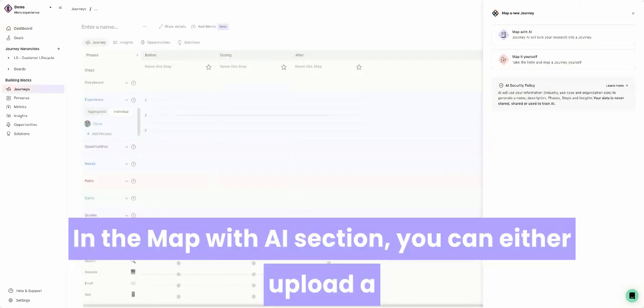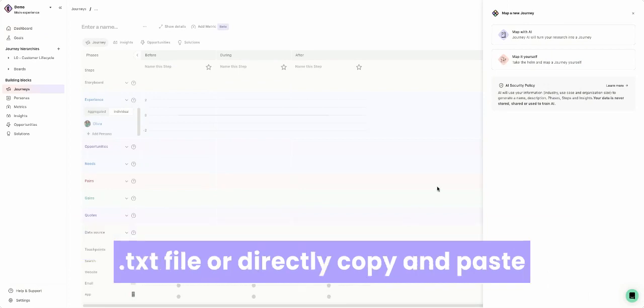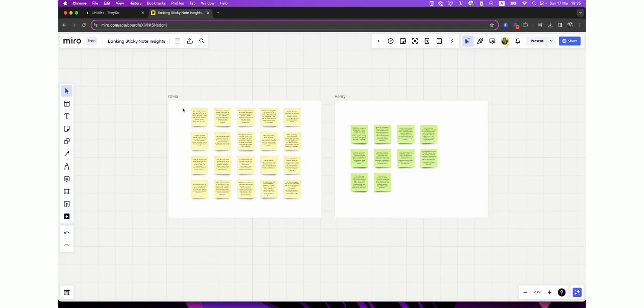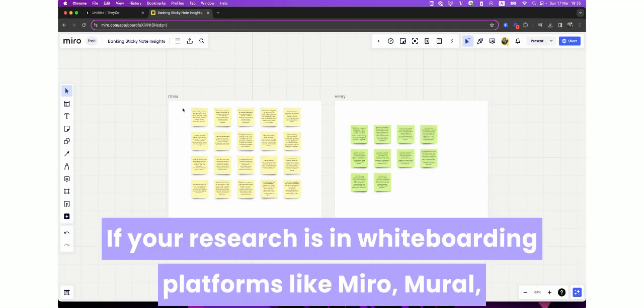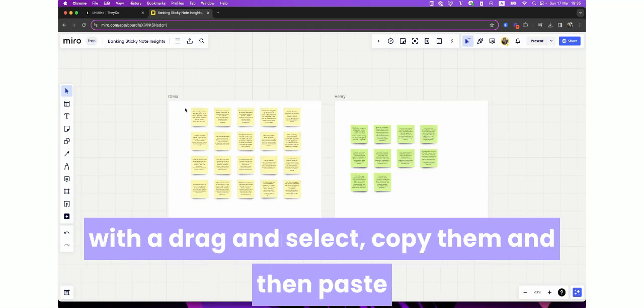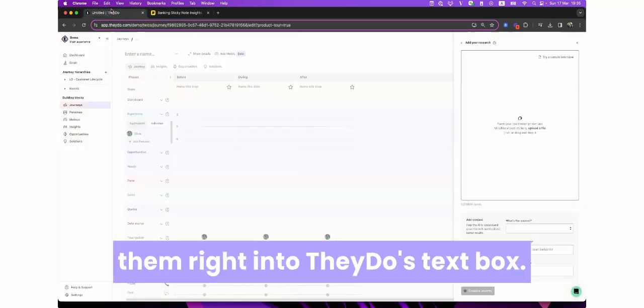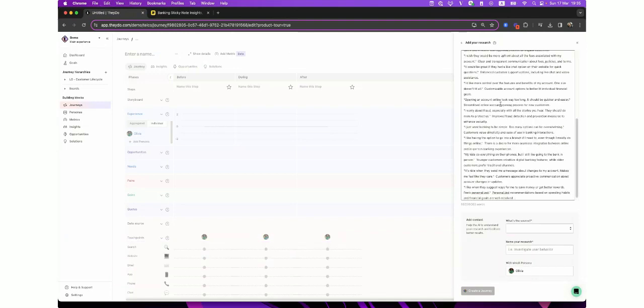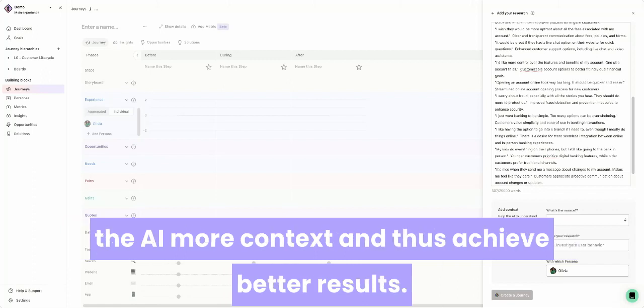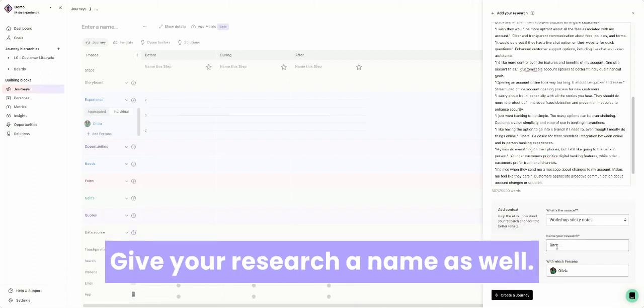In the Map with AI section, you can either upload a TXT file or directly copy and paste any customer research you may have. If your research is in whiteboarding platforms like Miro, Mural, or FigJam, for example, you can simply grab your stickies with the drag and select, copy them, and then paste them right into Theydo's text box. Choose where the source originates from in order to give the AI more context and thus achieve better results. Give your research a name as well.